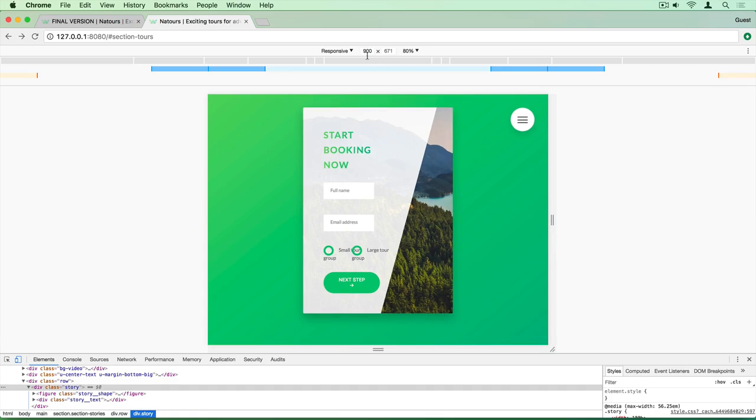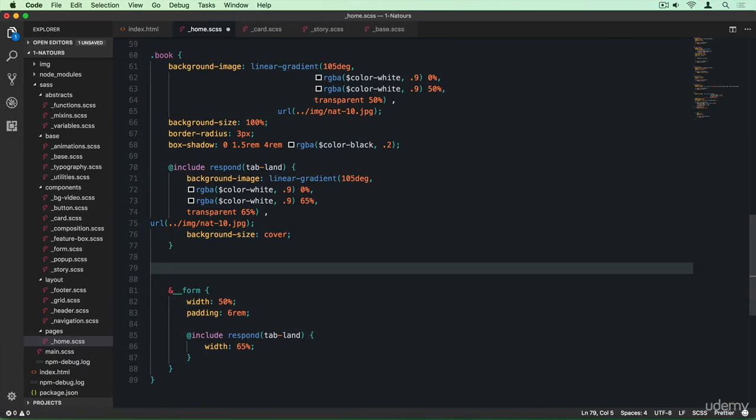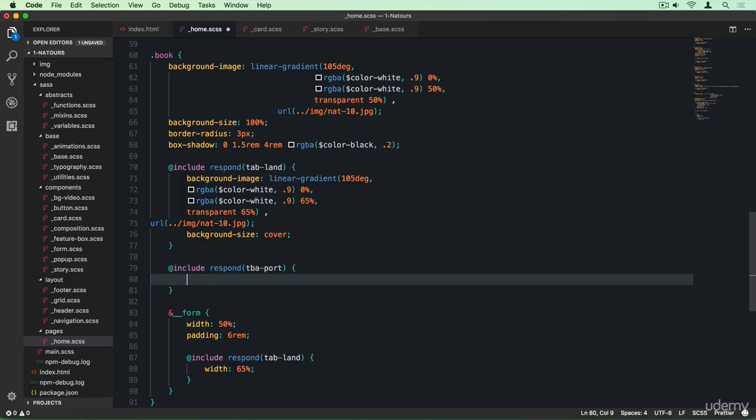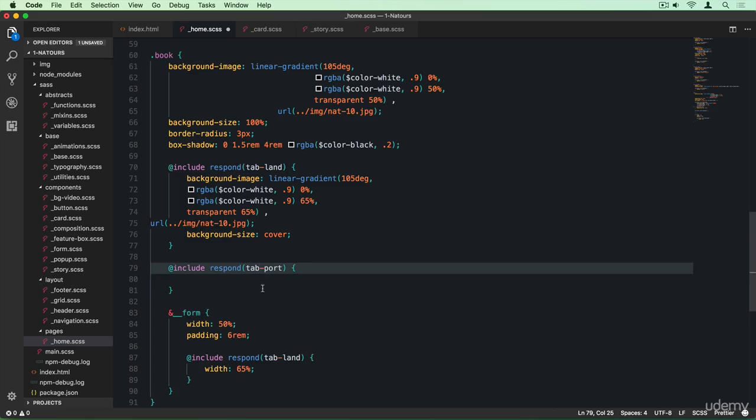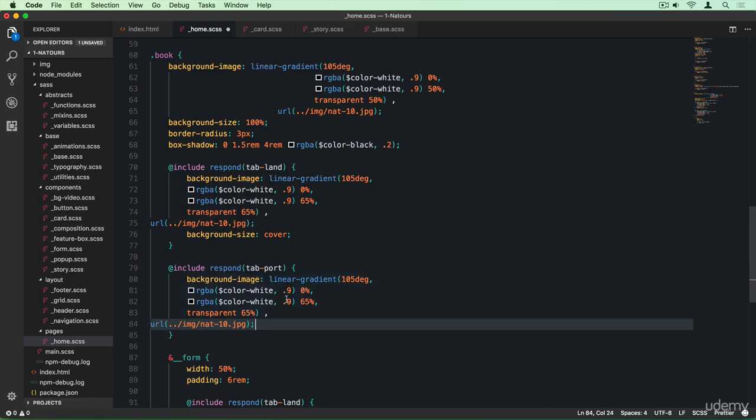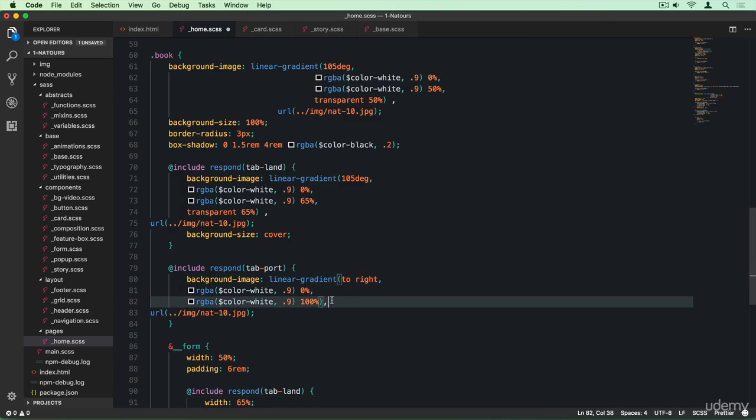Okay, and now starting from 900, so from the tablet size, we need to do some more changes. So respond, tab port. So this background image here is what needs to change, of course. Now we don't want this 105 degrees here. We don't care at all about that. Let's just put any direction, it doesn't really matter. So to right, and now starting from 0 to 100% and no transparent at all. So it will all be covered in white now. That's what we really want.